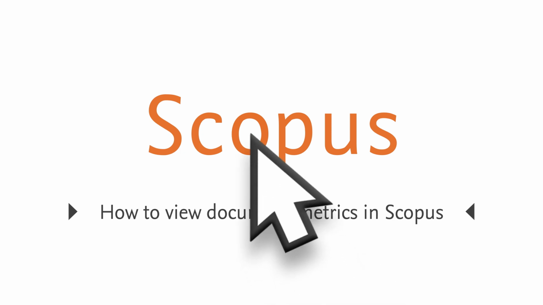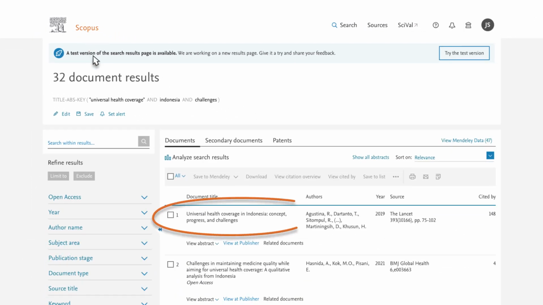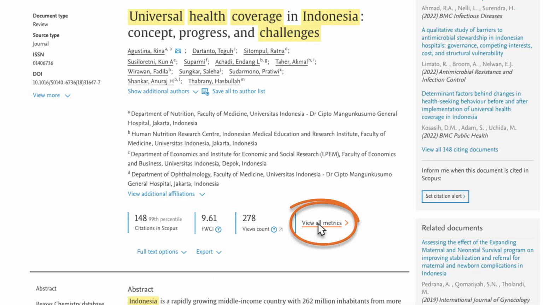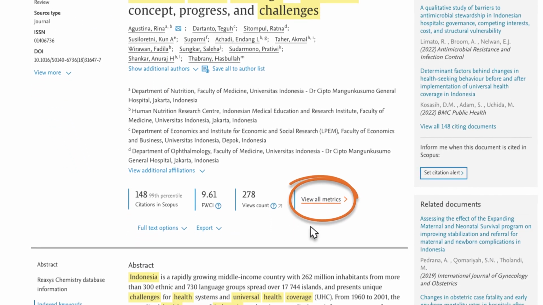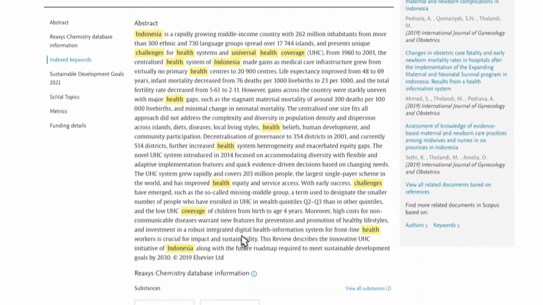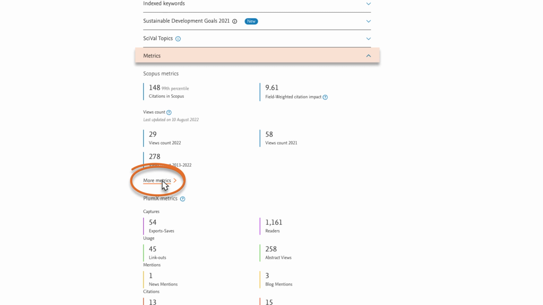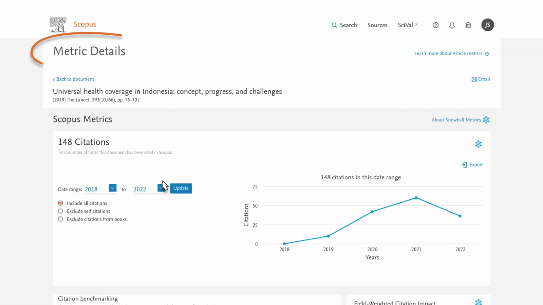In this example, you want to understand the impact of an article you found while researching the challenges of universal healthcare in Indonesia. Below the list of authors, locate View All Metrics. Scroll down the metrics page to find and select More Metrics. The Metric Details page opens for this article.